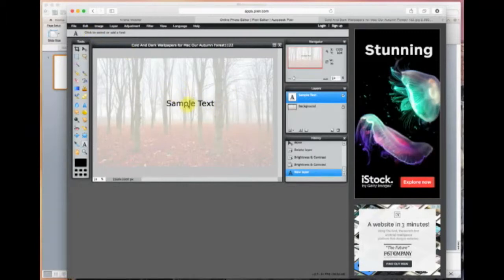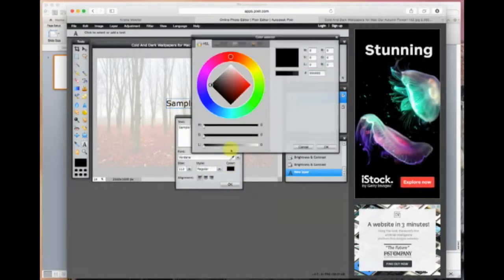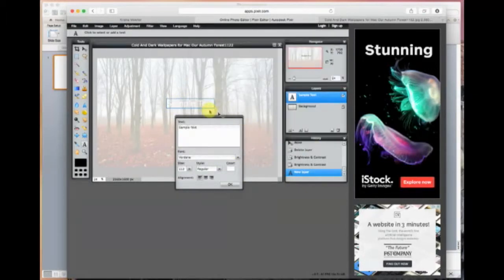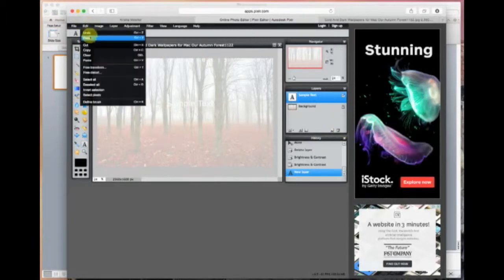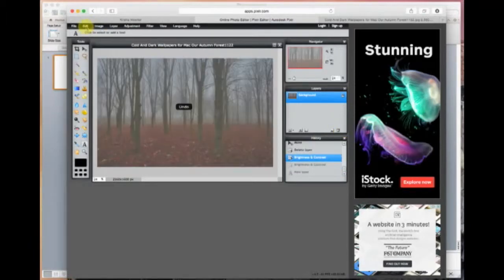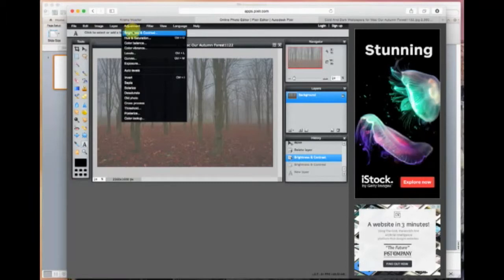If it's light text you want, then you have to do the opposite, because you can see here, if I bring my text to light, now I can't read it. So I got to do the opposite. So I'm going to go ahead and show you how to do that right now. Okay. So that's adjustment, brightness, contrast.